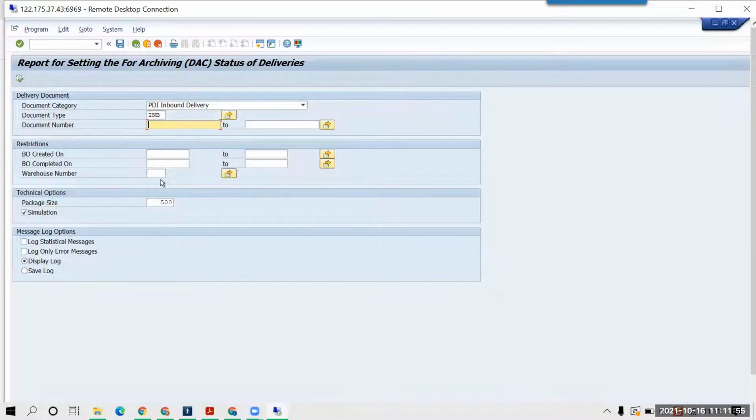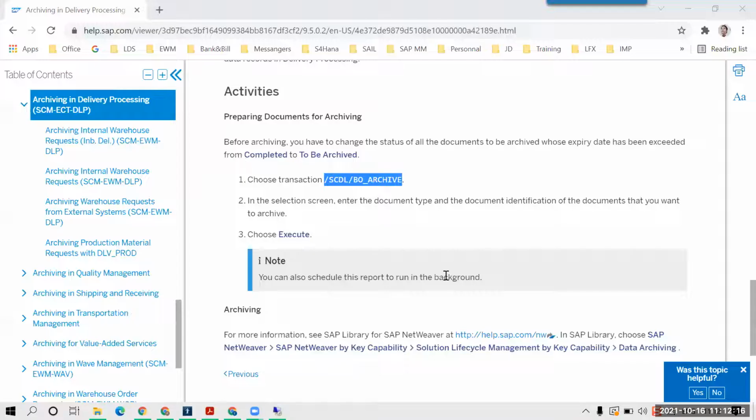When you say execute, it is going to ask whether you want to give display log or log only when errors occur, and any one of them you can select. Maybe you can give it based on the warehouse number also. Maybe for this warehouse number I want to add this INB document type, this many documents. Okay, this is how you can do that.